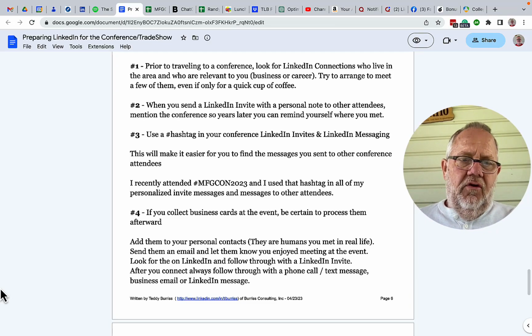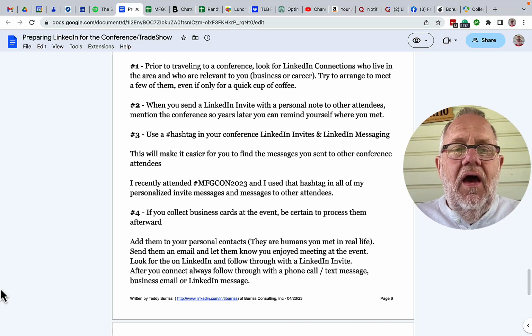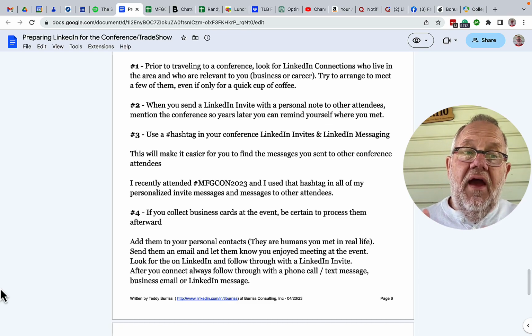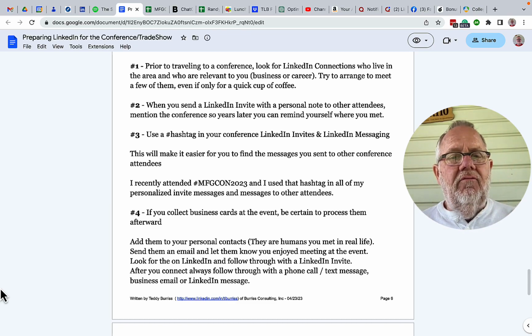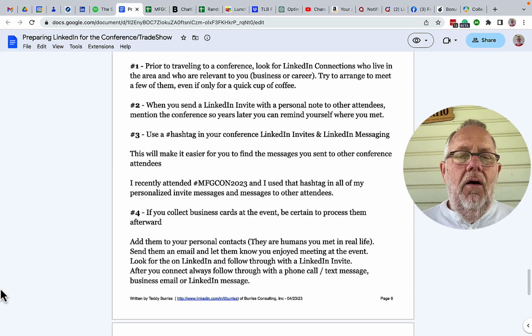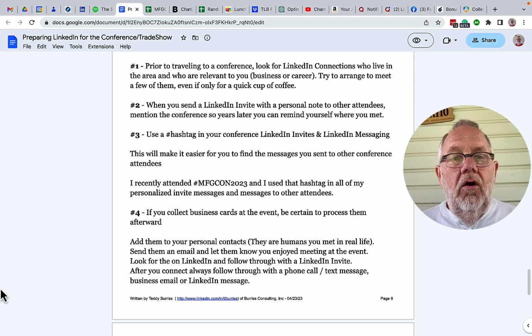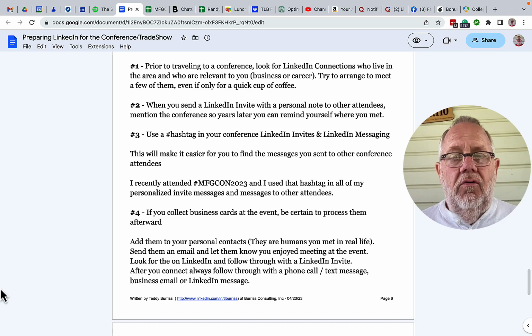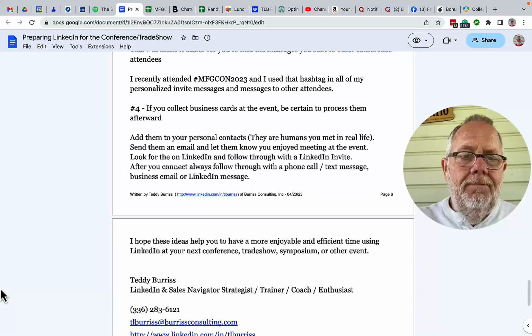If you collect business cards, here's another suggestion. Process them appropriately afterwards. Add them to your personal contacts because they are a human that you have met in real life. Send them an email, let them know you enjoyed meeting them, and follow through on whatever conversation is appropriate or potential conversation. Look for them on LinkedIn, follow through with a LinkedIn invite. And after you connect with these folks, follow through with a phone call, a text message, a business email, or if you have to, a LinkedIn message. Don't just connect and ignore them.